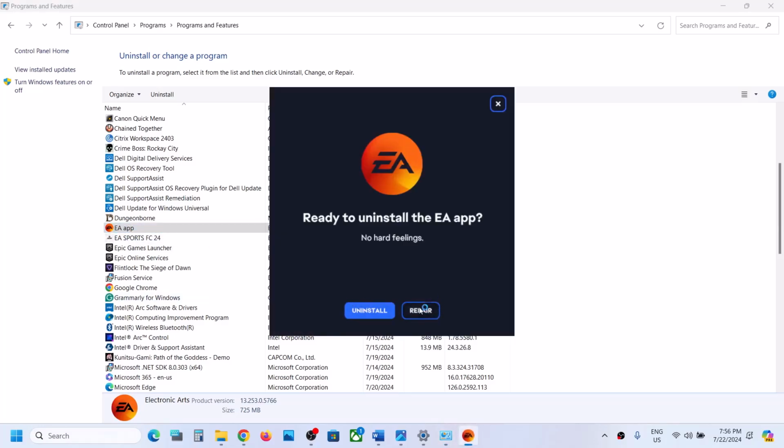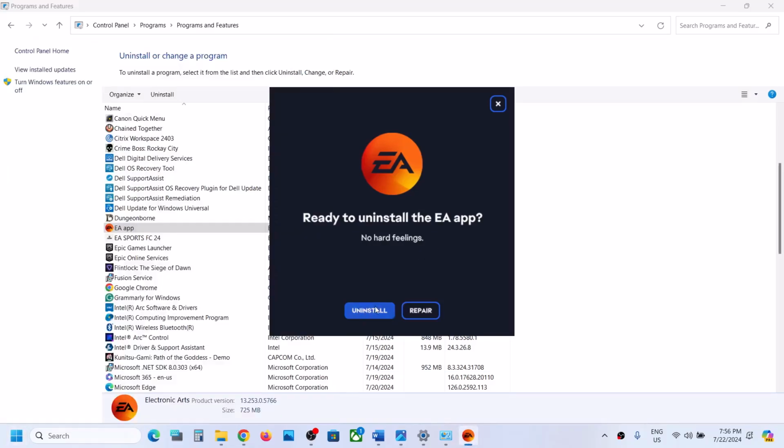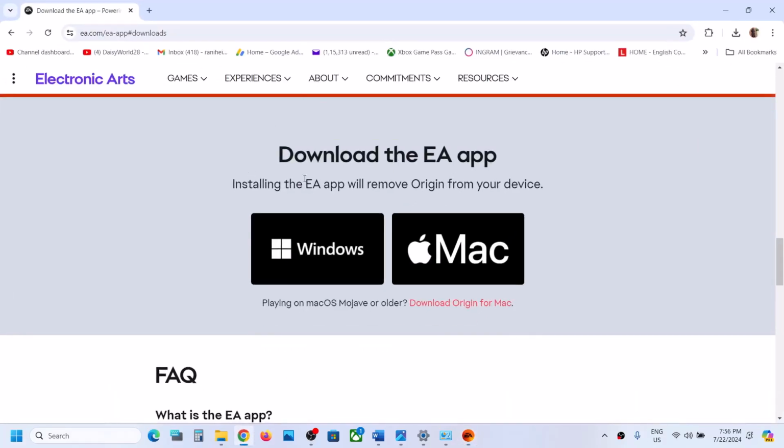Here also you will see repair option. So if you want to repair once, you can try to repair once and then check. If that does not work, you can uninstall it. After the uninstall, restart your computer. I'm not uninstalling it, but you have to uninstall it, restart your computer, and then after restart, you can go to EA website, download the EA app and then launch the EA app and then check.